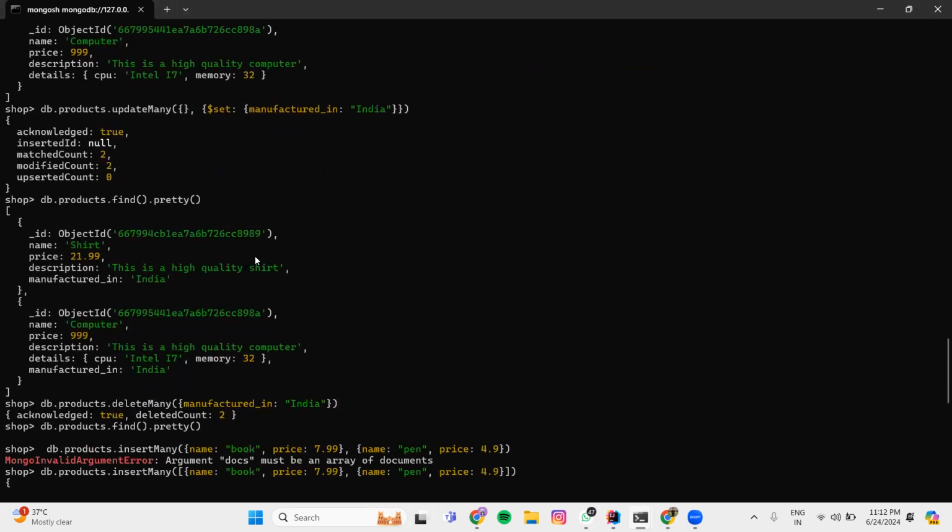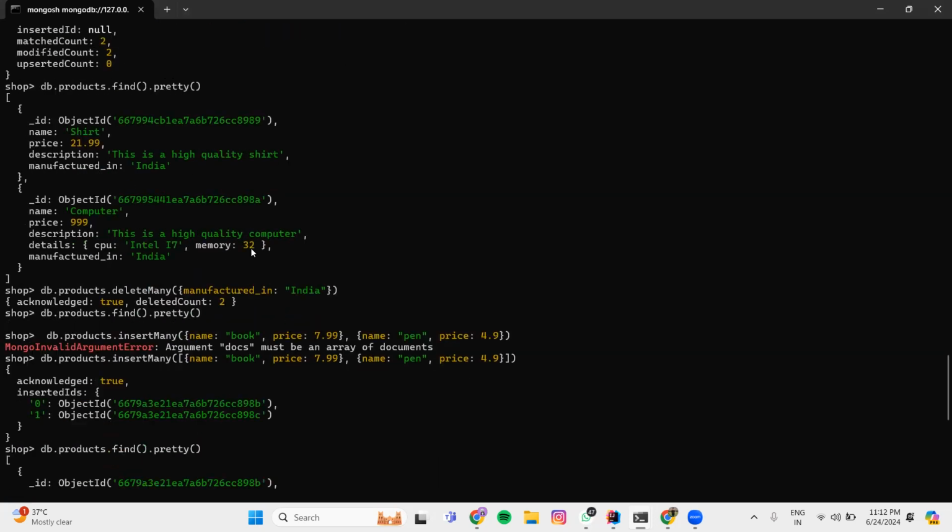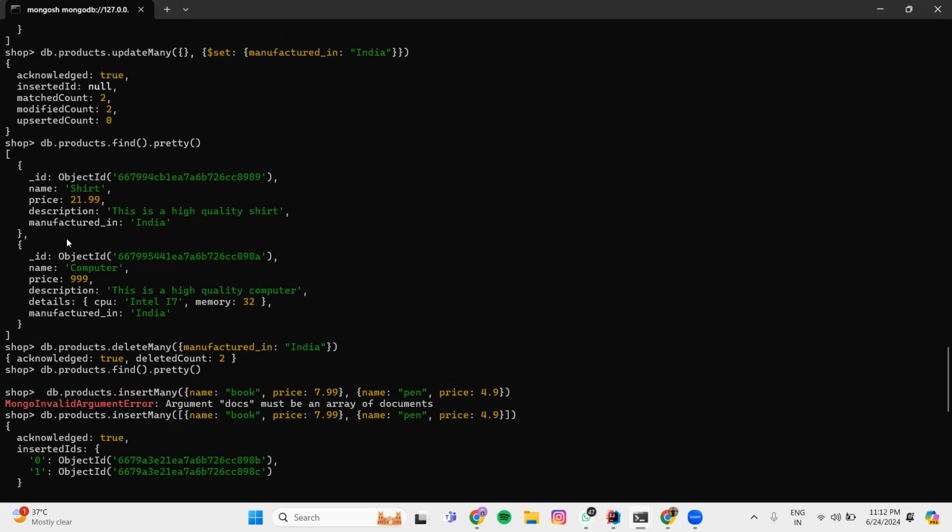We can also use updateMany to update many documents. We can use this $set again, and then we write this manufactured in India. For all the products, we use updateMany, so this will be added in all the documents simultaneously. So when we use find, we see that this manufactured in India is added to both the documents here.